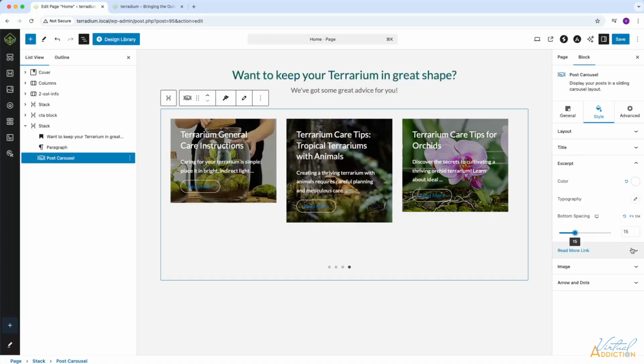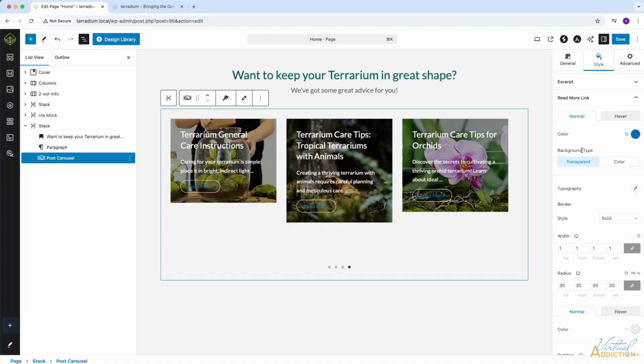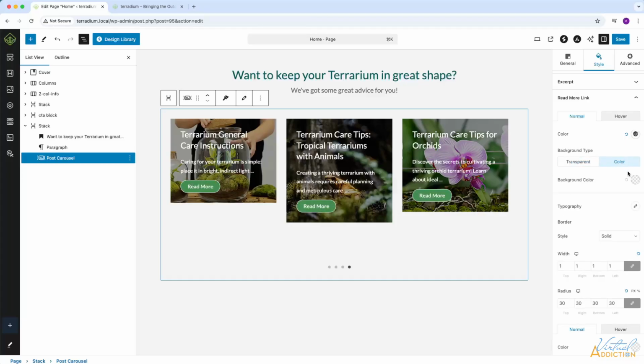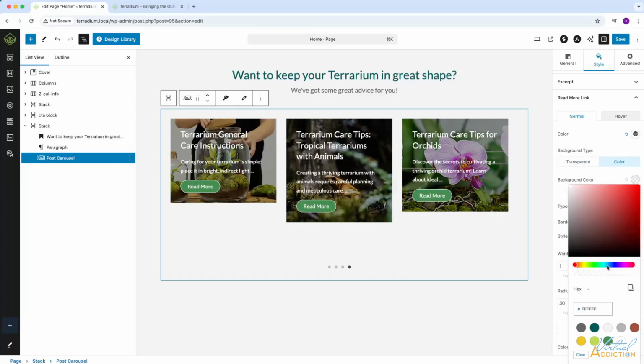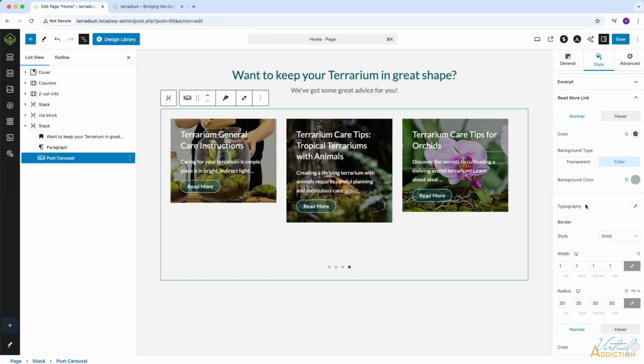Here's where we can style our Read More link. Currently, the color of the text is set to blue. I'm going to go ahead and switch this to white. Then we'll go to the background color, and we're going to add a background color. But what I'm going to do here is choose our teal color, and then I'll bring the opacity down considerably.